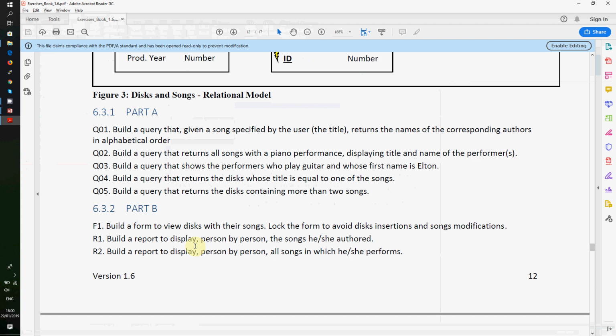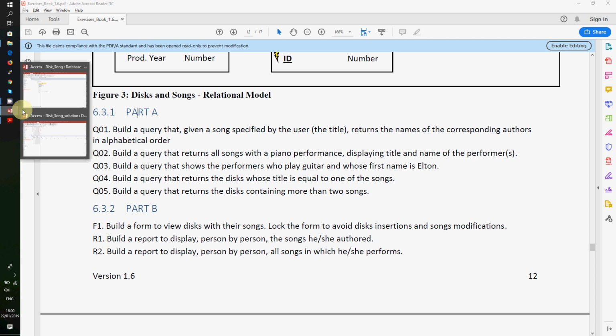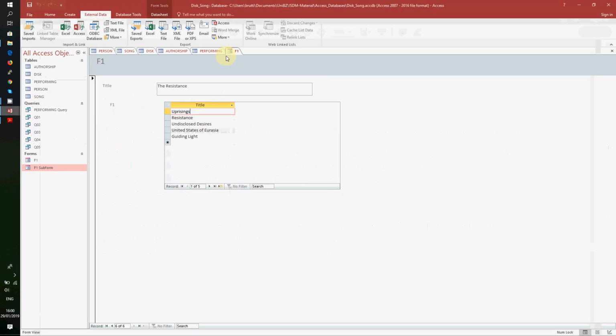Now the remaining two points of the Access exercises are about reports. I want to display a report, person by person, of the songs this person has authored. I cannot do it directly with a report because a report will just list everything, all the persons, whether or not they authored something. So I have to create first of all another query. Let me close this one.